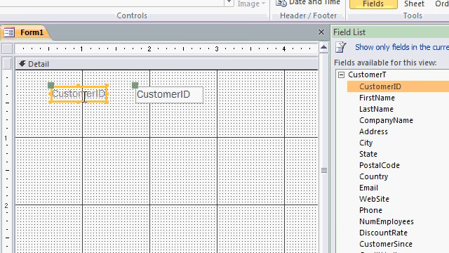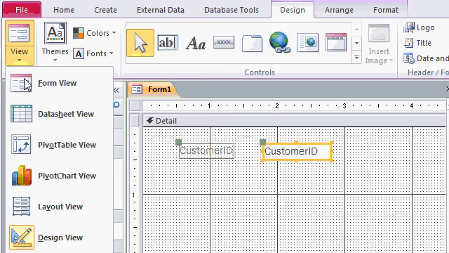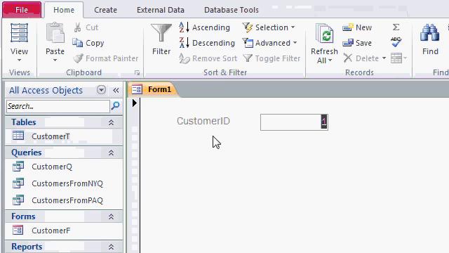First, you'll see a label, which identifies what field this is, and then a text box, and that's where the data goes. If you want to see the form in action so far, come over to the View drop-down and pick Form View. That's all we have so far. We have Form 1, a label that says Customer ID, and the text box.